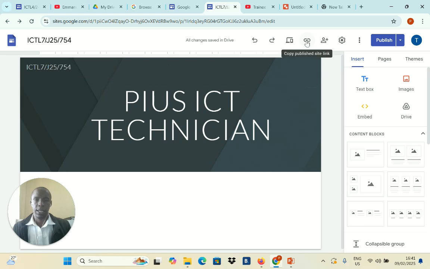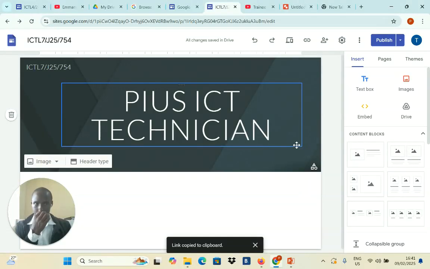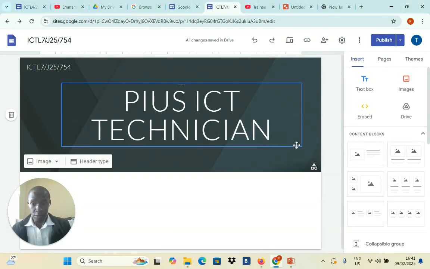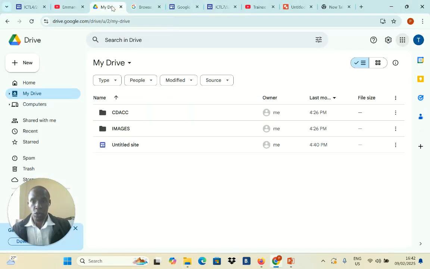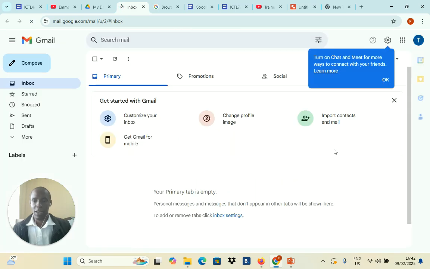Good. There is another thing here before we get there. It's copy published site link. This is where you will come and copy this link like this. When you have copied it, you go to your email inbox. You come here and go to email. You want to send your link to your trainer.